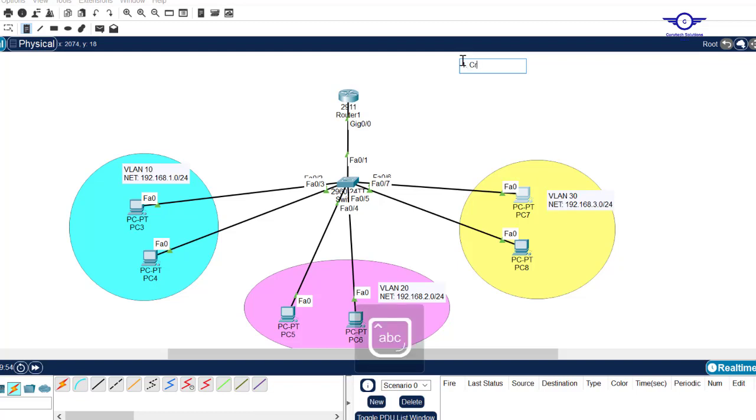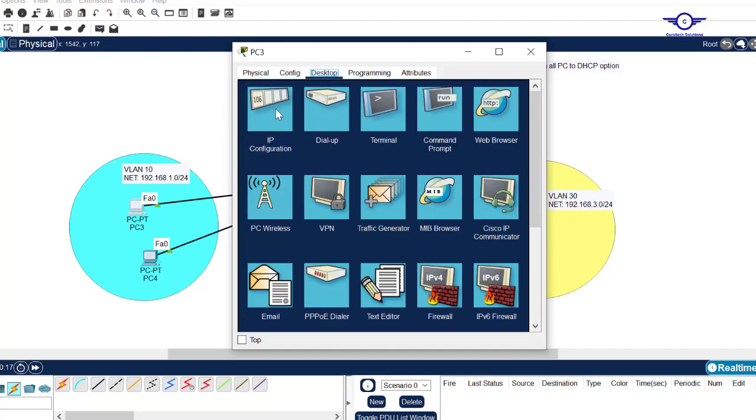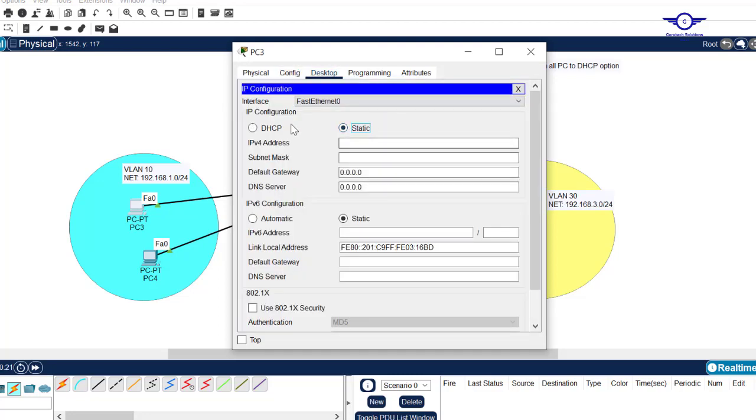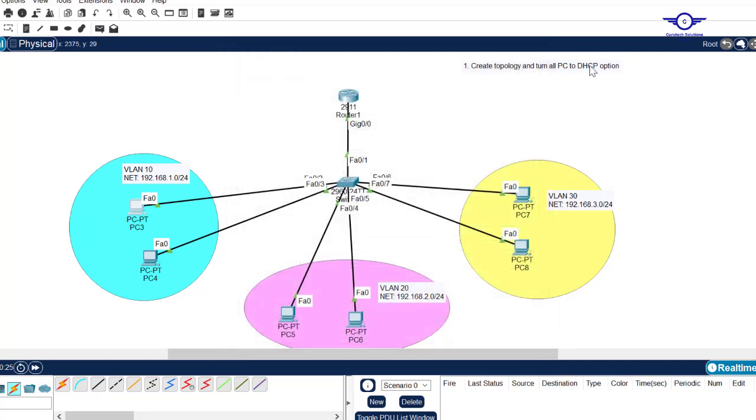We create topology and turn all hosts, all computers or PCs to DHCP option. You can remember we were clicking every PC. It comes by default under static, but now you have to turn it to DHCP. So after doing that, after creating the topology and turning all PCs to DHCP option, now you create VLANs and assign them to the respective ports.